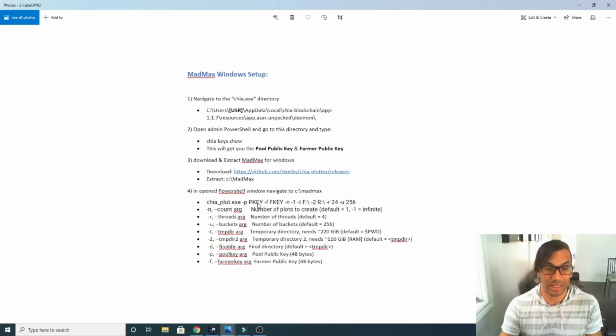So the -p we replace with your pool public key, the -f we replace with your farmer key, and then -n is the number of plots that you want. -1 means an infinite amount, so it'll just continue plot after plot after plot. I use 1 because I just want to do some testing.